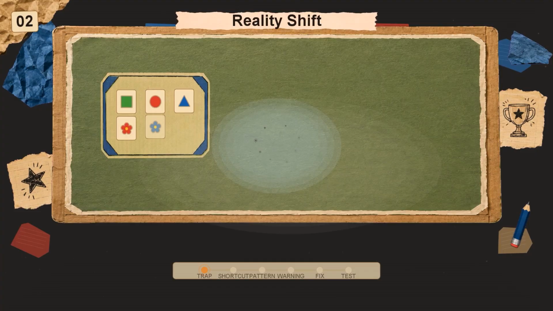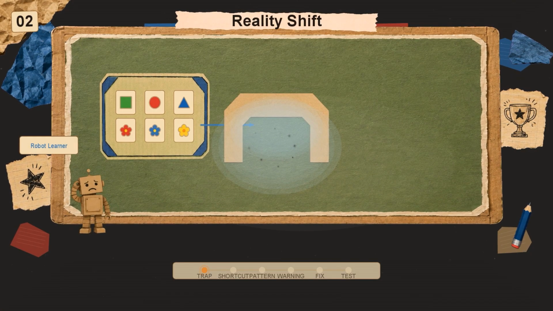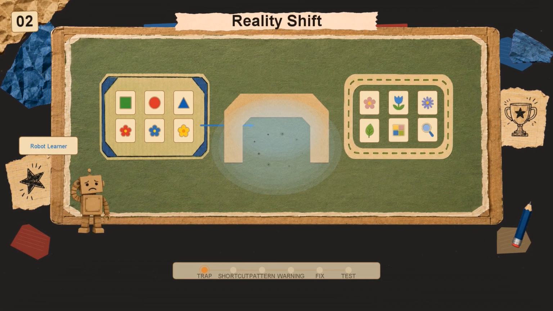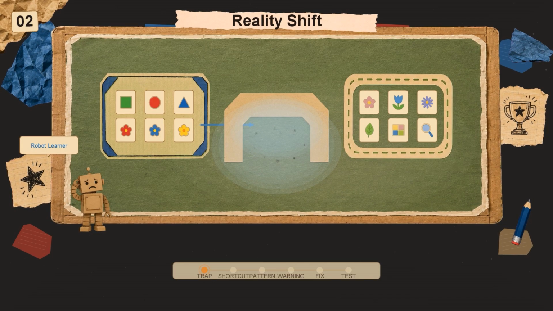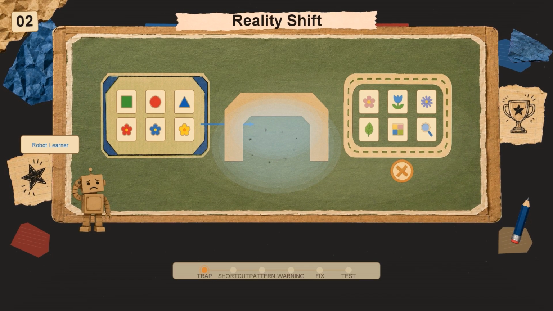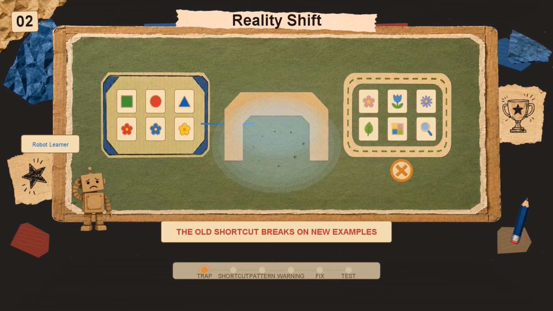Now we change the world. New cards slide onto the board. The old shortcut stops working. The robot suddenly looks lost. That is why we need a real test.